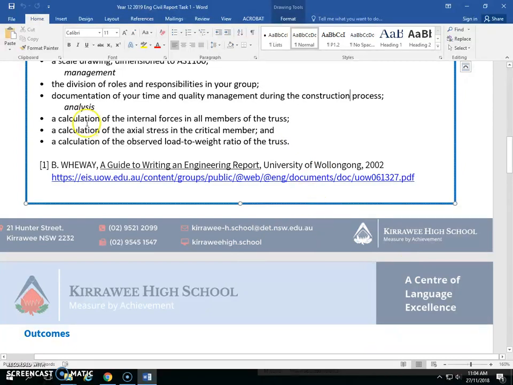the marking criteria. Okay, you need to calculate all internal forces. If you don't understand what that means, to calculate the internal forces of a truss, you need to see me. You need to calculate the axial stress. Stress equals force over area. Find the member with the highest force, divide by the cross-sectional area. The observed load to weight ratio. If you don't understand what that means, come and see me.